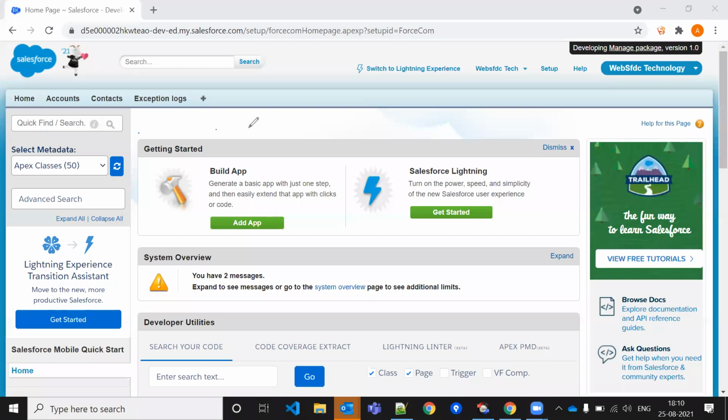So our main intention for today is to create a lightning component and a lightning web component. So we'll cover the lightning component and lightning web component. So what is a lightning component, what is a web component, and what is a visual force page?